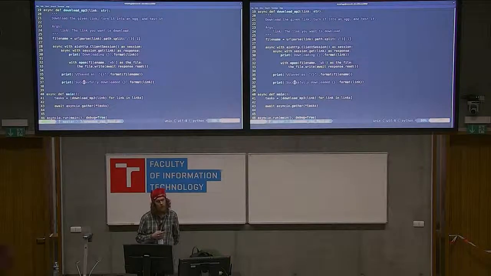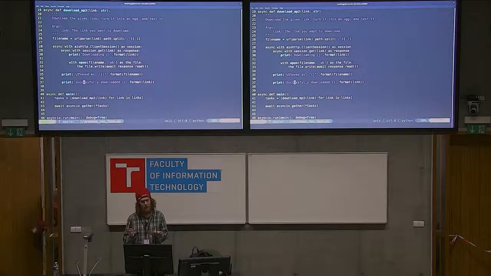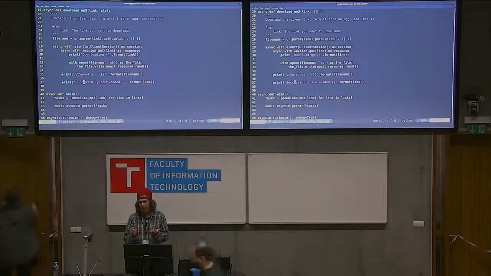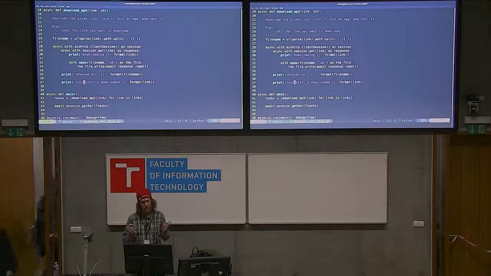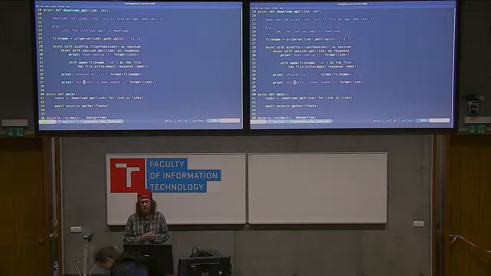Okay. To summarize, the comment is that async with allows the enter and exit of your context manager to be asynchronous, and so it's a way to have it schedule the enter and exit on your context manager. I may be out of time.